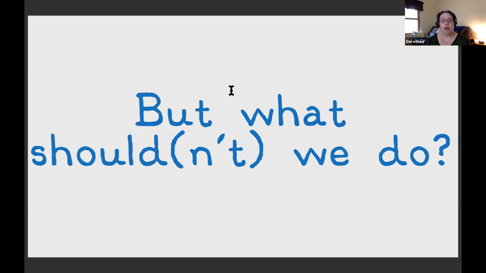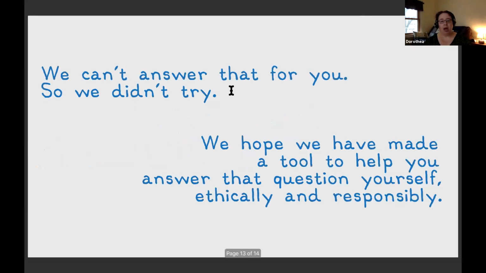This is the question we don't answer, right? The glossary and explainer cannot tell you what to do. Honestly, we can't tell you what to do. We didn't try. What we hope we have done is create for you a tool that will help you, for whatever situation you're facing, answer that question yourself ethically and responsibly.